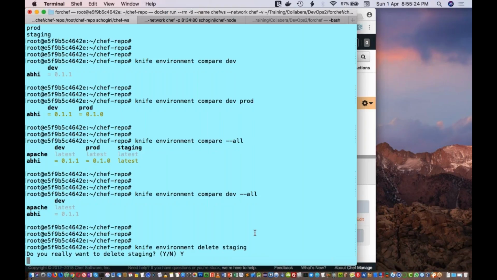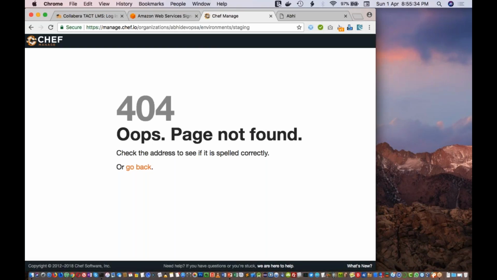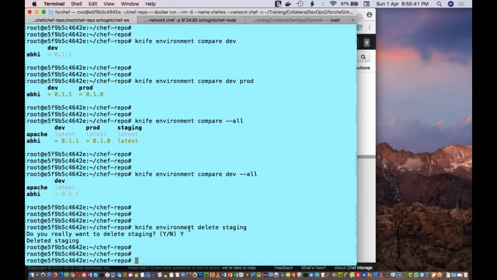Like if I do ls environment, you can see three files: dev, prod, and staging, because these files are only for creating an environment. After creating the environment, that environment has no relation with these RB files. That is why when you delete that environment, only that environment will be deleted. The file that we used to create that environment won't be deleted.